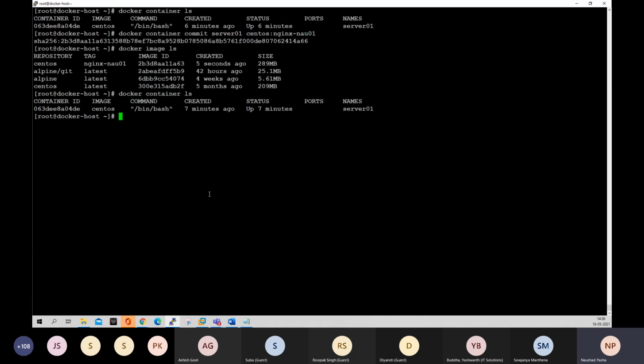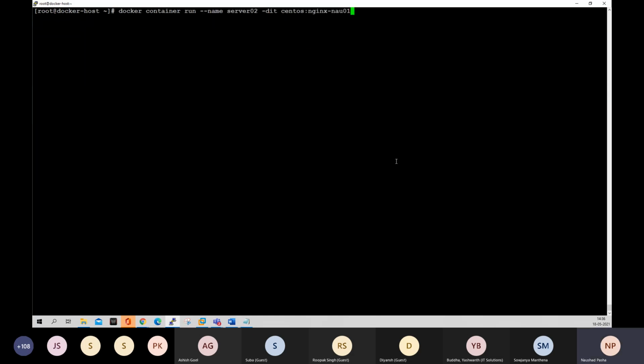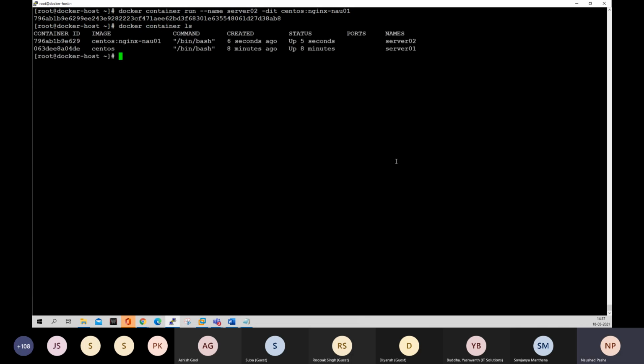So now you can create a new container. Let's go ahead and do that. Docker container run with the name, let's call it server02, -d for detached, and then the image. We want to use the new image that we have just got from the commit process. Docker container ls should show that server02 there.